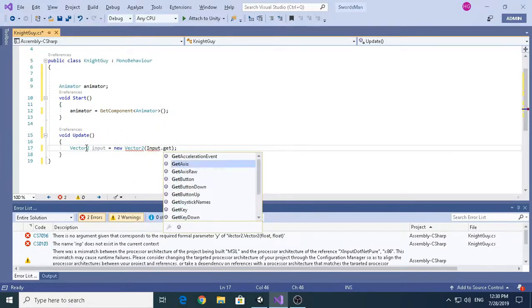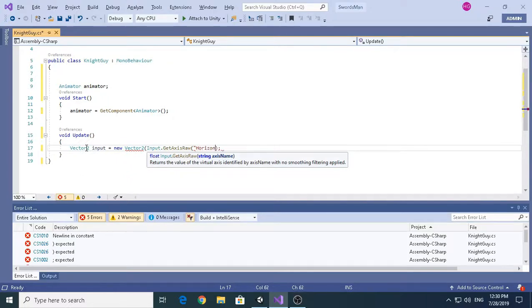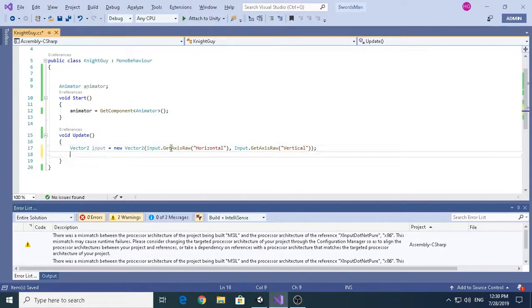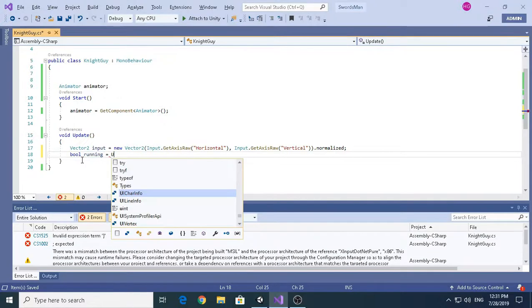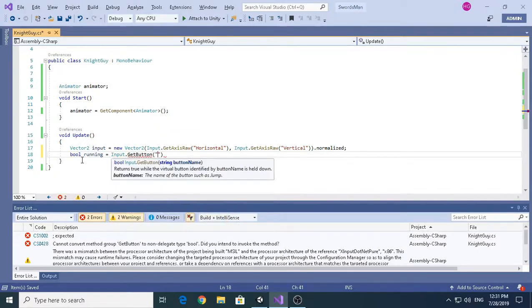Let's make our input. Let's make a vector and call it input or anything. Set it equal to a new Vector2, in the x put Input.GetAxisRaw horizontal. In the y, Input.GetAxisRaw vertical. The difference between GetAxis and GetAxisRaw: GetAxis has some smoothing, but GetAxisRaw just snaps to the max and min value. We will add smoothing later.